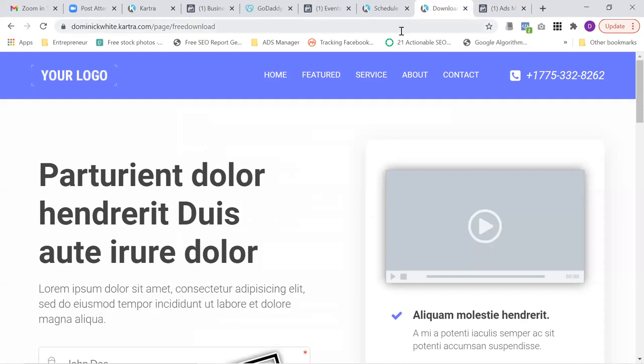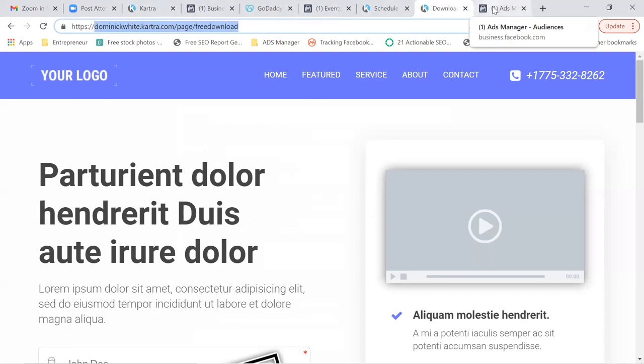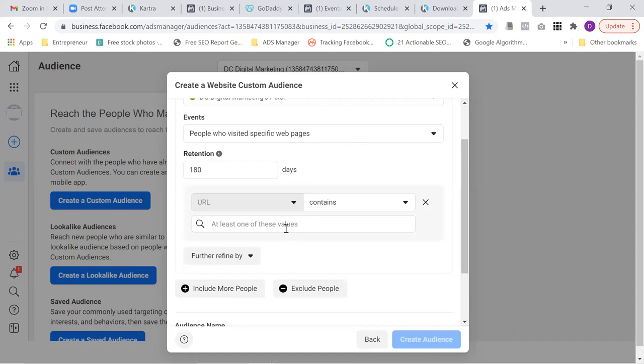And all we're going to do is double click that link at the top. All we need is Dominic to the right. We don't need the HTTPS. We don't need any of that. We just need the URL. So just get DominicWhite.Kartra. Yeah, get that part. And as we integrate your domain, this is going to change, because that domain is going to change. Right. So we'll have to come in here and update this, but we'll be able to do that for sure. So go ahead and paste it in right there, at least one of these values.